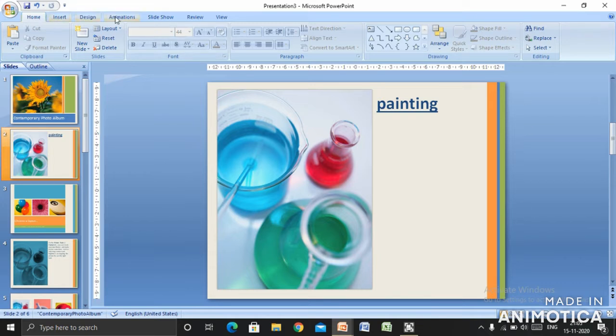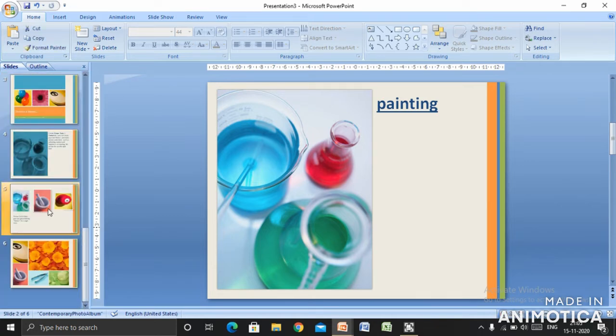One more thing I was telling you, children: when you use the built-in templates, how many slides are there? See here, 6 built-in templates we have got here, and you can make the changes in this. This way we can use the built-in templates.